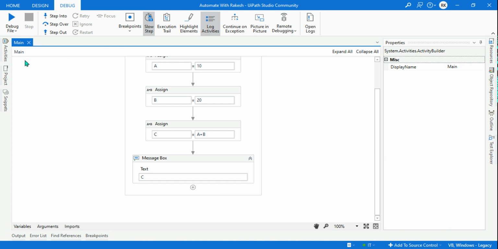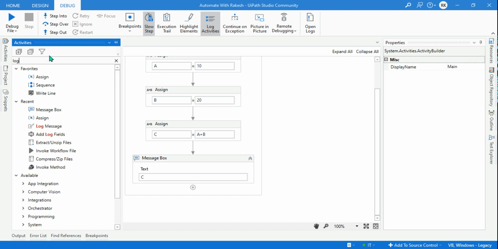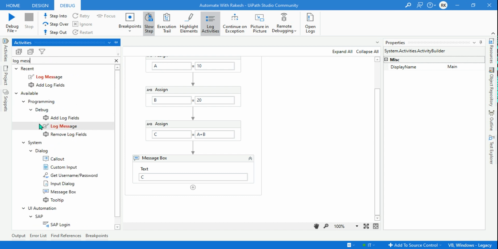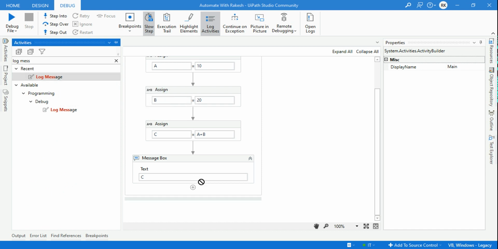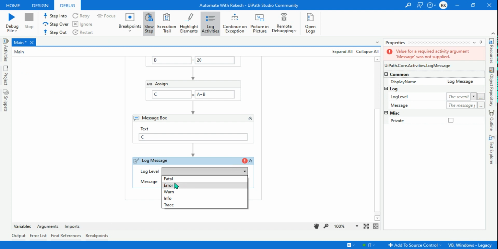Now, with this difference, let's do a little more experiment. I will use something called the log message activity. You must have heard about this log message activity. For this activity, there are all these levels: fatal, error, warning, information, trace. Up to trace, all the levels are here. Verbose is when you need it; if you enable it here, anyway it's going to log in a verbose way.